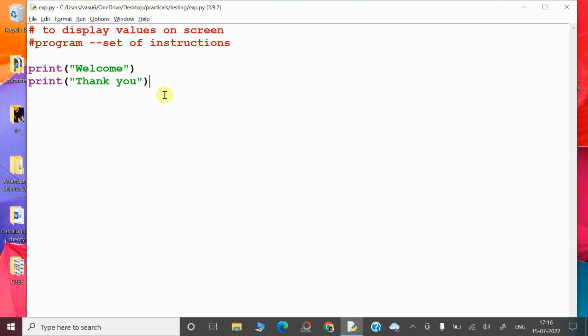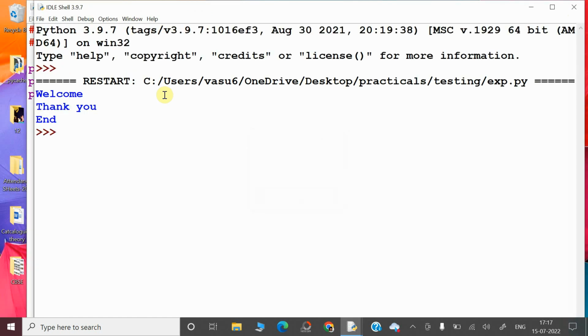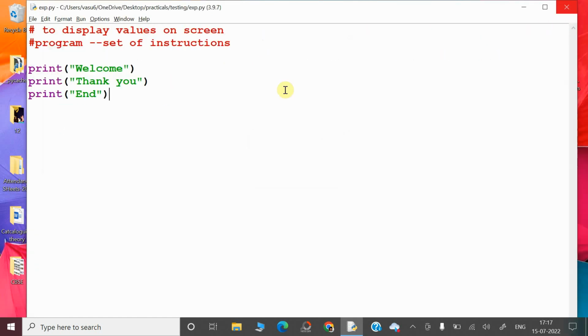Now after that I want to print another message. Simply you can write print end and now run this program. Welcome, thank you, end. If you carefully observe, whenever you write any program, it will execute from top to bottom. First this line will be executed, after that this line, after that this line. Three lines will be executed one after another from top to bottom.